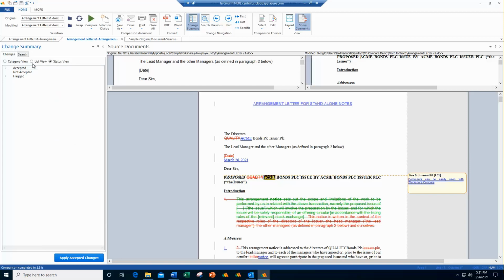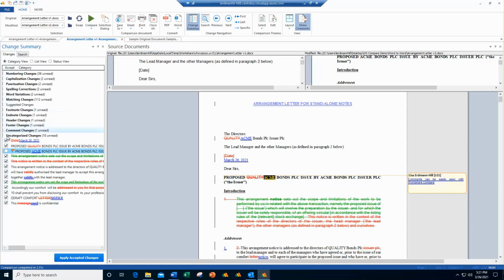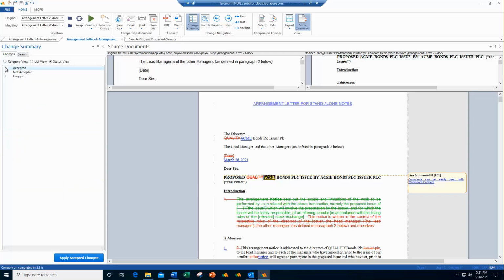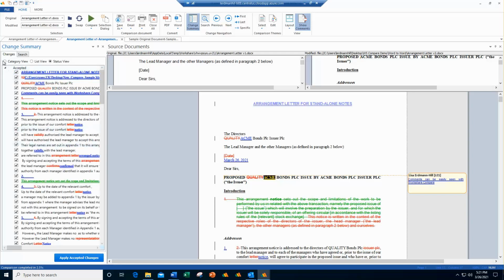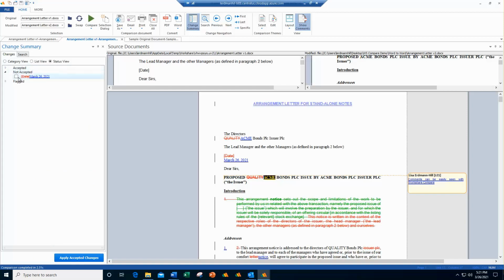So notice it turns off the check, puts a flag, and now when I look at status view, I can see, let's go back, let's unaccept one. Let's untick that one again so you have a full. So now you can see everything that I've accepted. I have not accepted the date, and then I have one piece flagged.